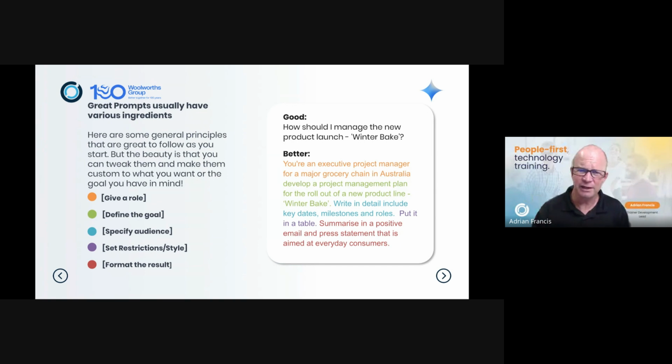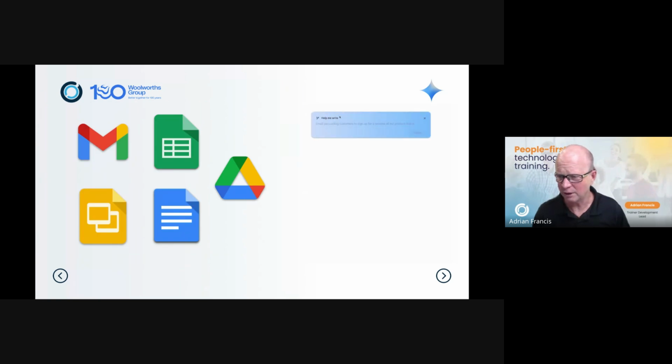One of the great things I do is, if I get a prompt that works really well, I'll save it in a document. We'll also show you that any prompt that you use, you can actually save and archive as well, so you can come back to it. All right, I think that's the end of my slide decks.